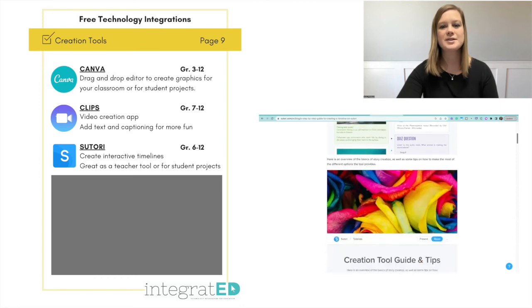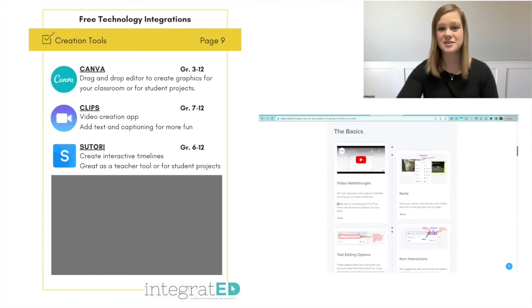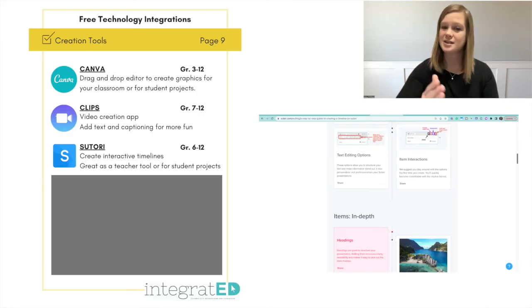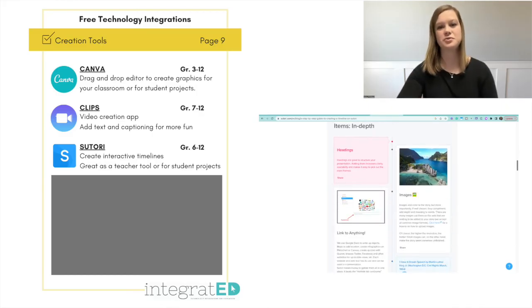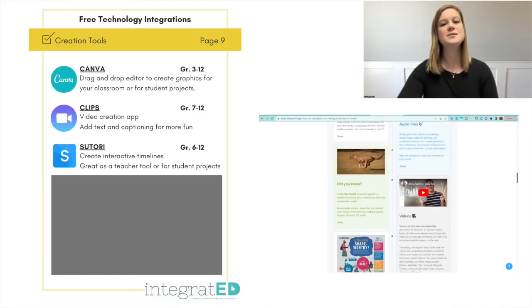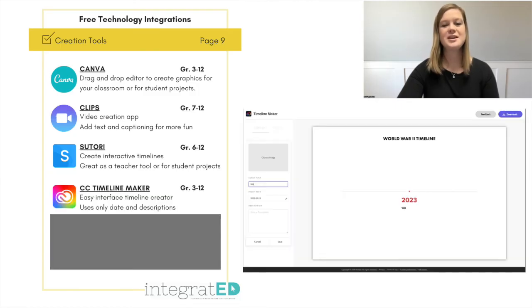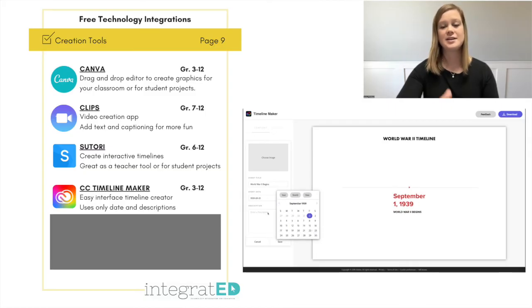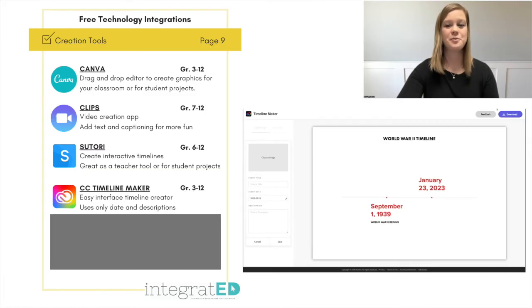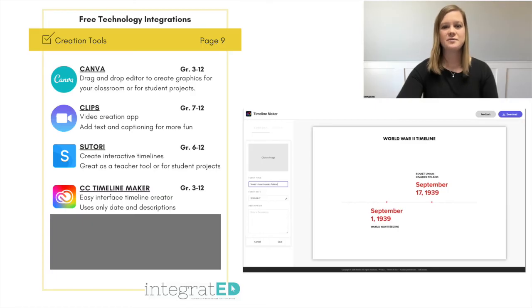Satori I recommend for creating interactive timelines. So it's great as a teacher tool and also great for student projects. If you want a simpler timeline maker, then you're going to use the Creative Cloud Timeline Maker. This is just a super easy interface. And that's why we dropped the grades down to about grade 3 can use it versus Satori, probably about grade 6. This is just very, very simple.